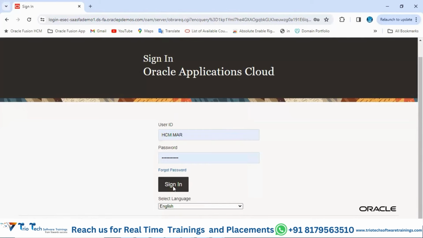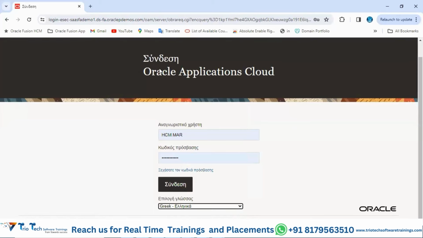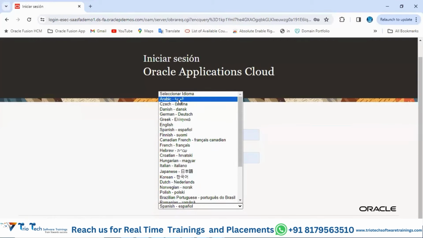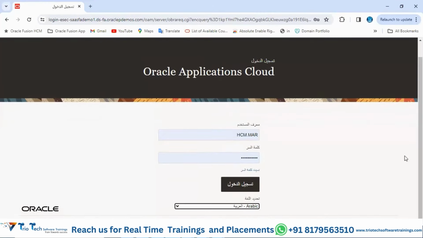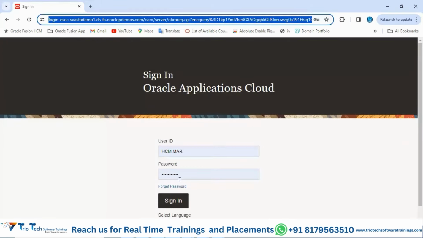Let's say team, while I'm signing in only, I'm selecting the language. Let's say I'm changing it to Greek. See, everything changed. Sign in, username, password, reset, forgot password, sign in button, everything changed to Greek. Or if I want Spanish, see everything changed to Spanish. Or if you want to keep it in Arabic, see, Arabic will be reversed, right? From right to left it will go. See that got arranged accordingly. So these are the different languages that the Oracle system supports team.